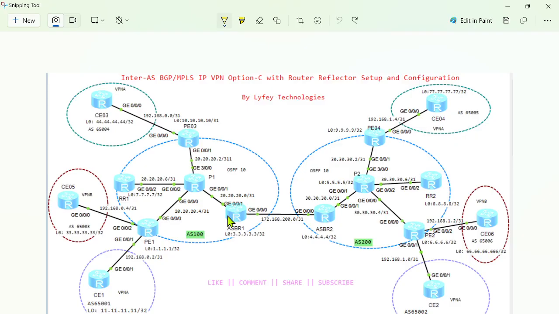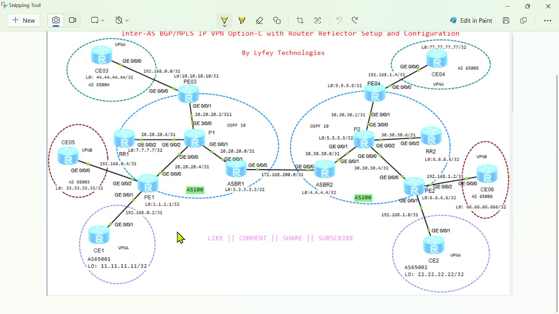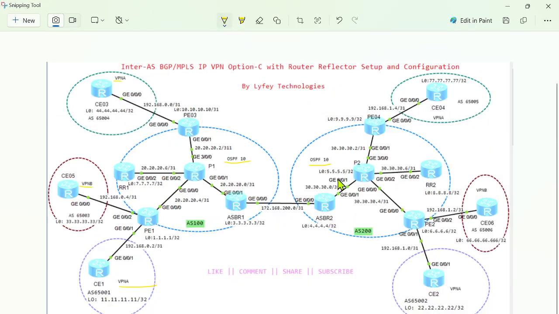So we have different CEs in different VPNs. We have VPN A and VPN B. You can see that this one is in VPN A. This is VPN B. This is also in VPN A. So we need to configure these VPNs facing customers. And then for communication between PE and CE, we'll be configuring BGP. So we have eBGP configured between PE and CE. For IGP communication, we need to configure OSPF in different autonomous systems. So we'll configure OSPF process 10 in AS100, and we also configure OSPF process 10 in AS200.